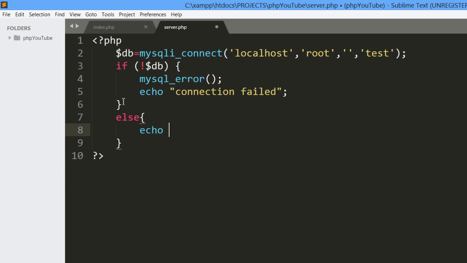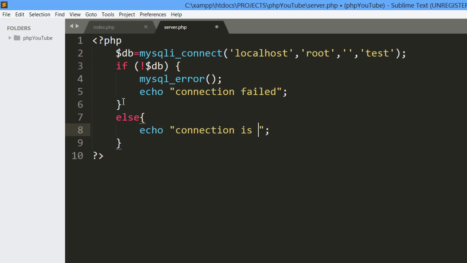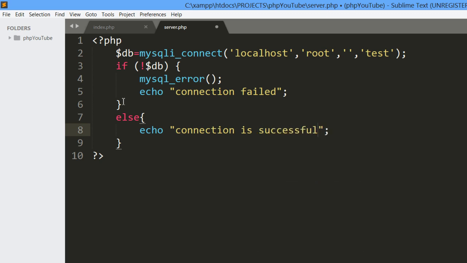What if it is connected? I would like it to give me a success message here. So I'll just type here that the connection is successful, or you're connected successfully. Connection is successful.